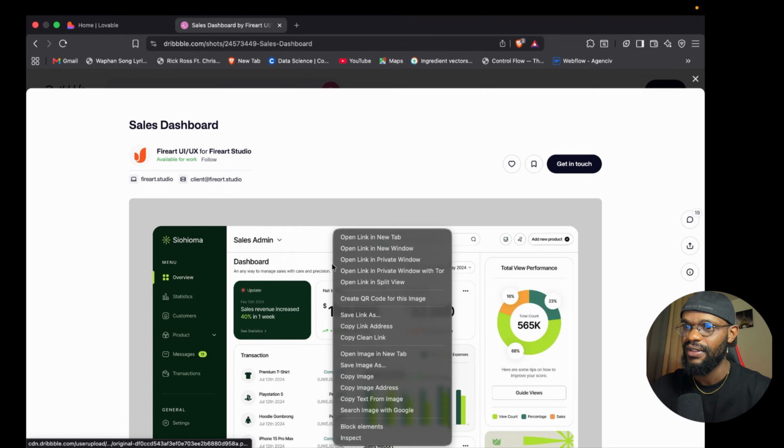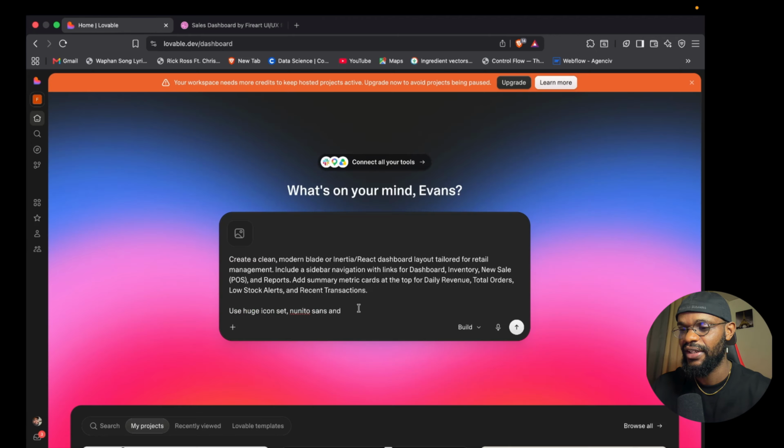Okay, let's go to Lovable and paste the UI, and also take inspiration from the UI attached, right?